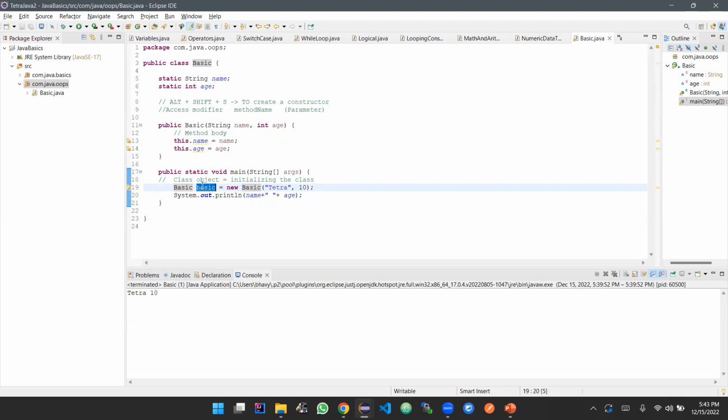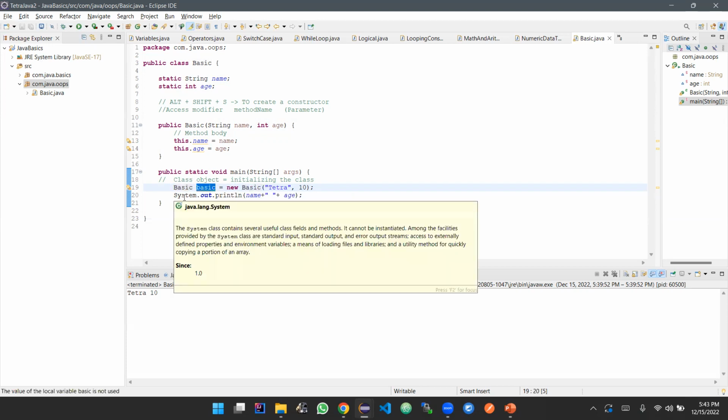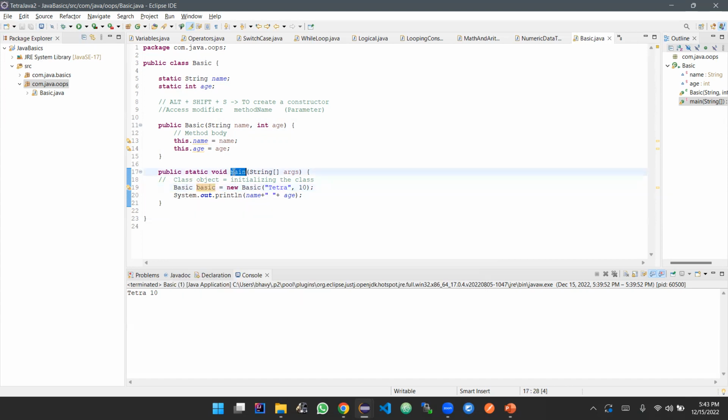Rest everything is in lowercase itself. So basic is an object, that's in lowercase. System, that's a class, so it is in uppercase. Main method, the name of the method main is in lowercase. Arguments, it's in lowercase. So only your class name should be in uppercase when you're writing your source codes.